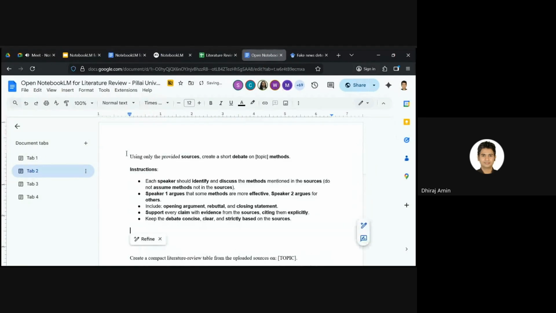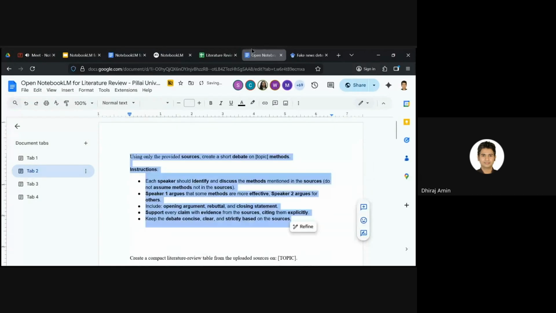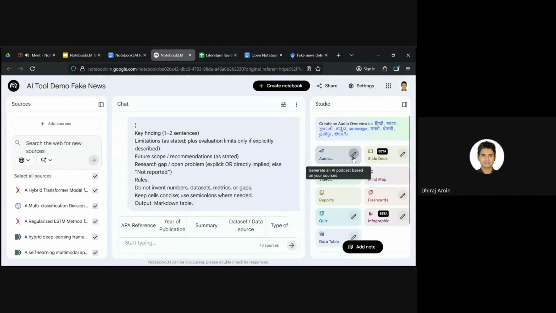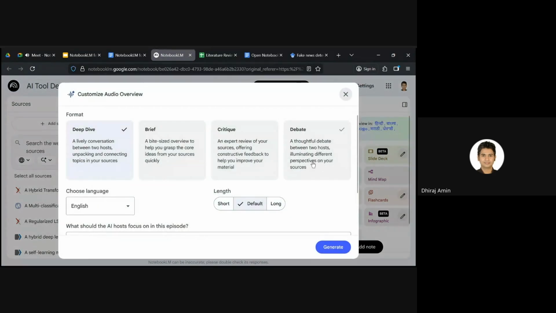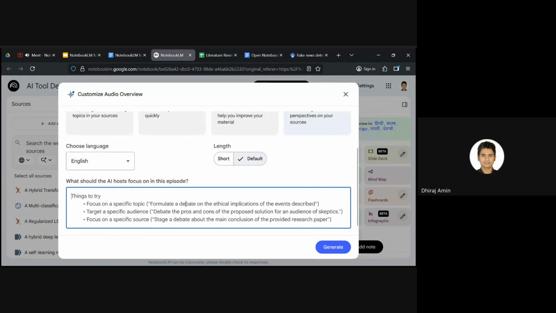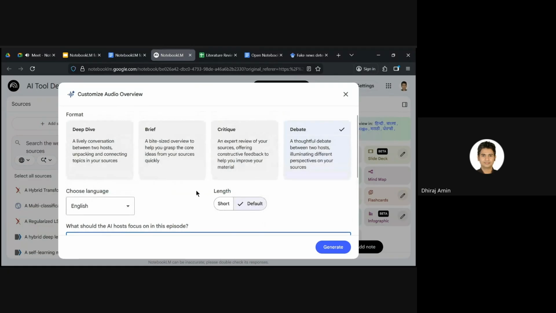See here. What I'm going to do is I'm going to click on audio. Please click on the pencil part of audio. Then I will select the debate part. Okay. Then I'm going to put this prompt. So what I'm doing is I'm asking the AI to debate on all the research papers. What are the methods the authors have used? What they are saying is the best approach.